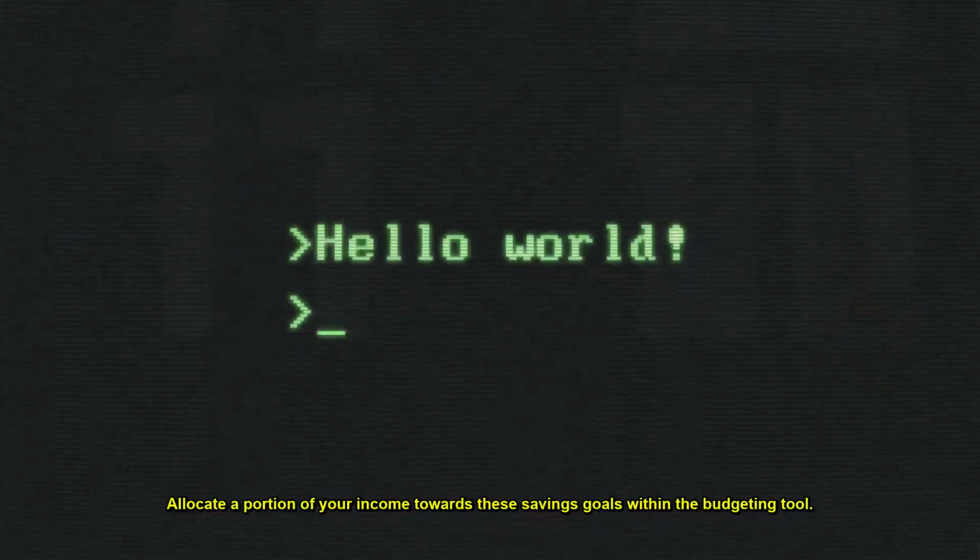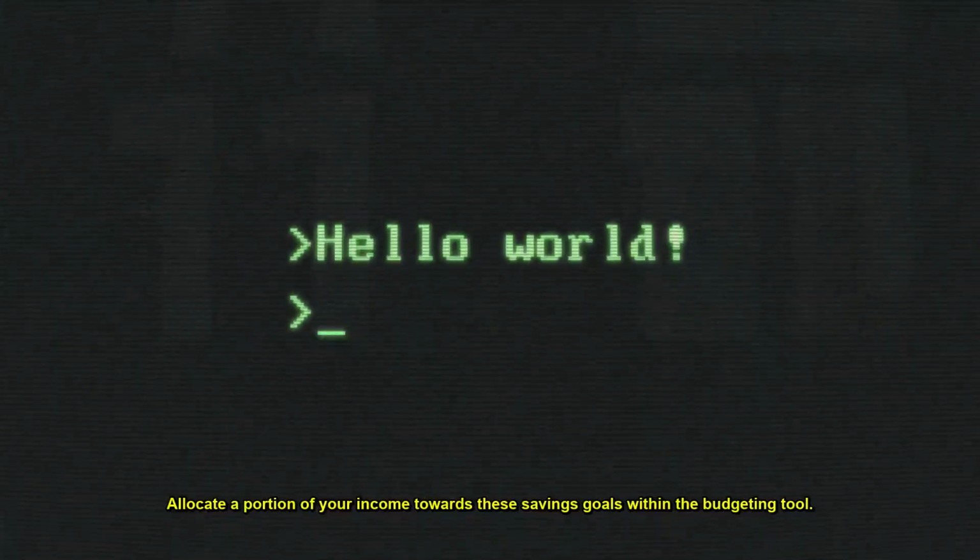After entering your income and expenses, review the totals. Identify areas where you can cut back on spending. Set savings goals based on what you can reasonably save each month. Allocate a portion of your income towards these savings goals within the budgeting tool.